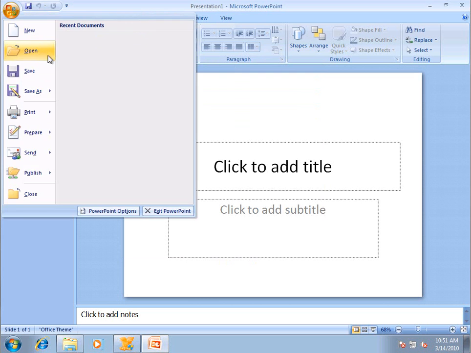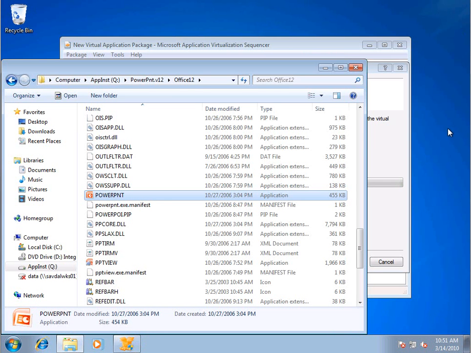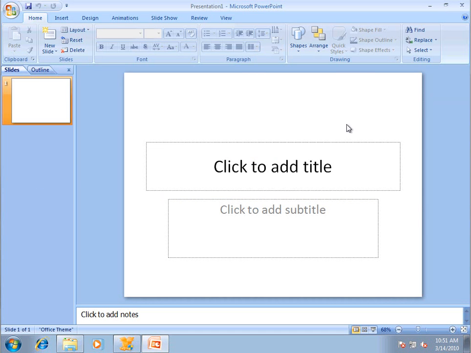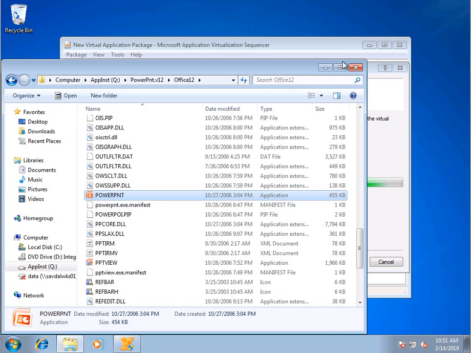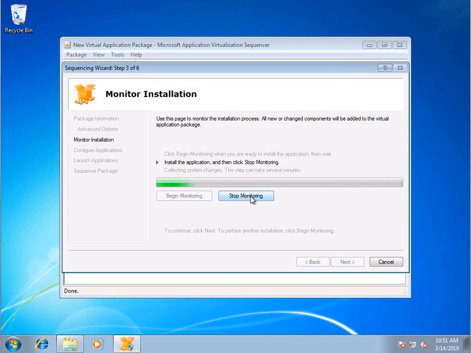So now maybe access certain functions, etc., close it down. And you'd probably run this 2 or 3 times, making sure you're not getting any additional setup dialogues. We want the application to be basically ready at the point we stop the sequencing. So I'm happy with that. I'm now going to do stop monitoring.